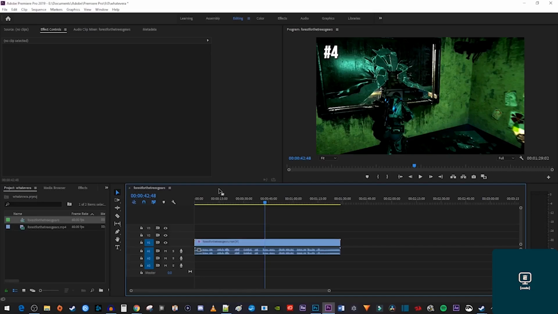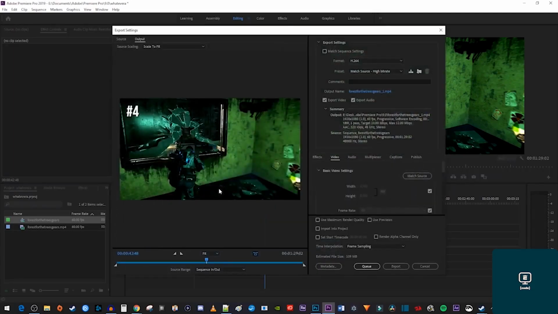Alright, I just added a clip I'd like to export to my timeline, and I'm going to use the Control-M keyboard shortcut to open up the export settings. In here, my preset is usually set to match source high bitrate.